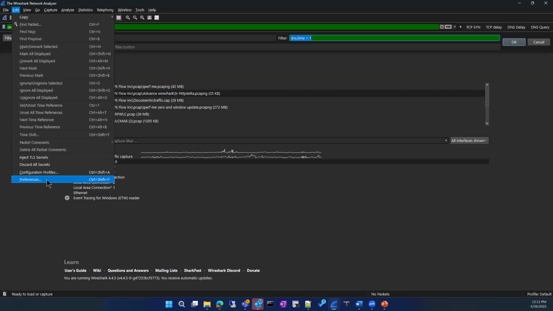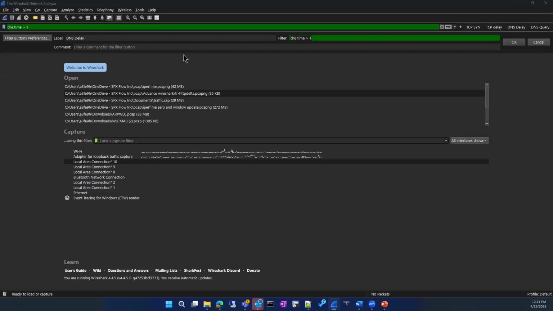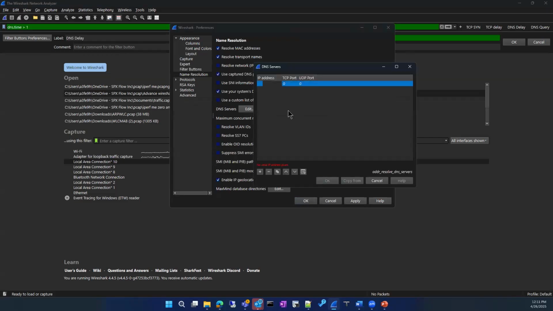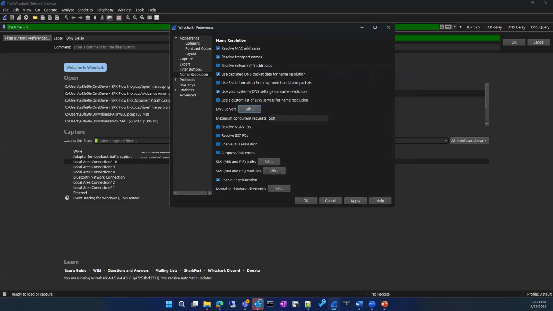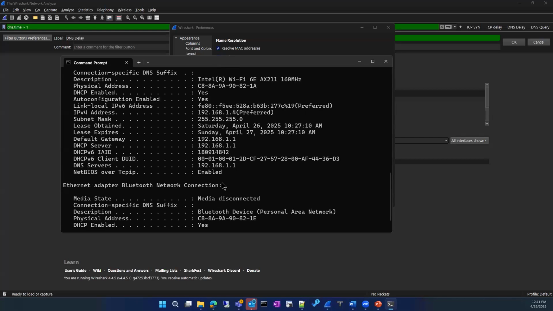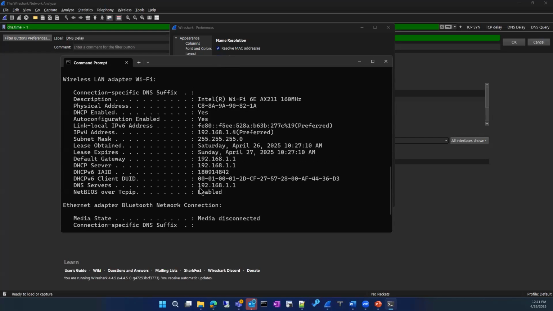Go to edit, preferences, name resolution. You have an option like a DNS server here. To edit, I didn't give anything. You can give, let me check my config. ipconfig /all. For me, the DNS server it is telling is 192.168.1.1.